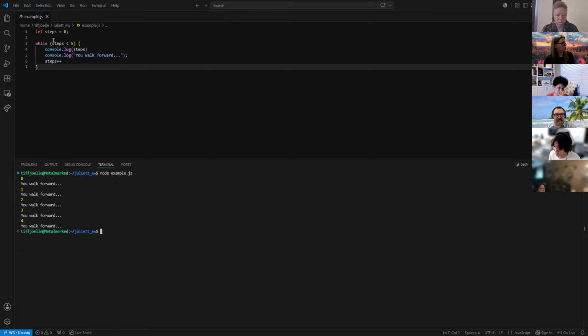Okay, so at the first time through this loop, steps is 0 because that's what we have defined it as, and you walk forward. Then we add 1 to steps. So then when it comes back up here and runs again, now steps is equal to 1. So we keep walking forward, and it just keeps doing the same thing till we get to the end where steps is now equal to 5.